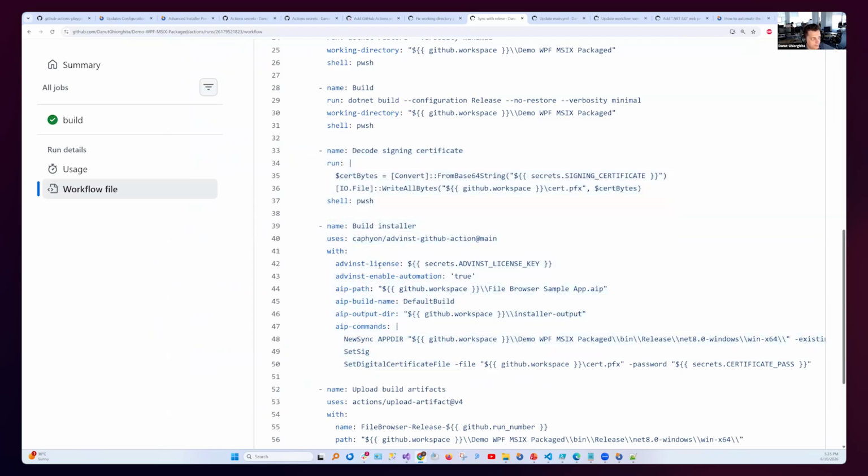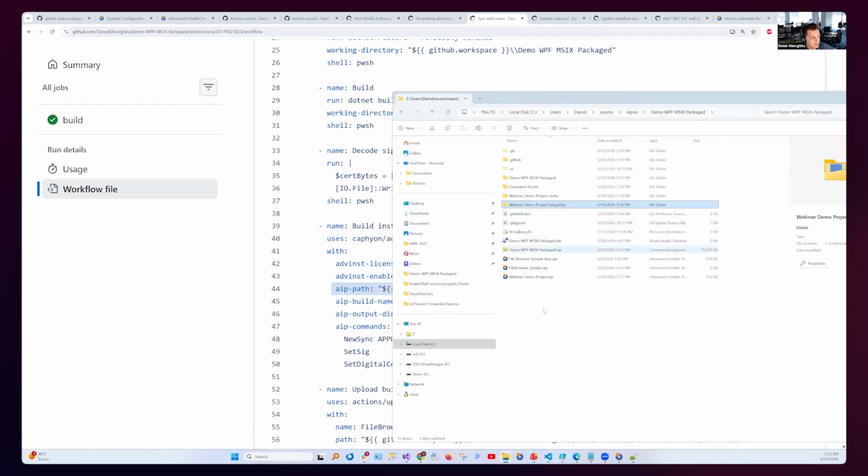What I'm doing is using the GitHub action for advanced installer. I'm referencing the license key, which was added as a secret. I'm enabling PowerShell. I'm providing the advanced installer path, which is in the root, because this is how I locally configured the repository. I've added the project and update configuration file in the root.